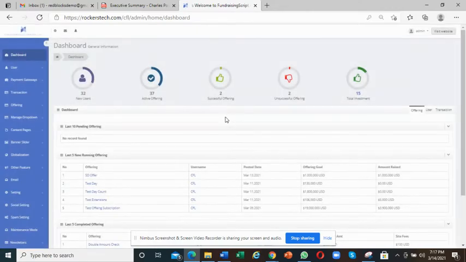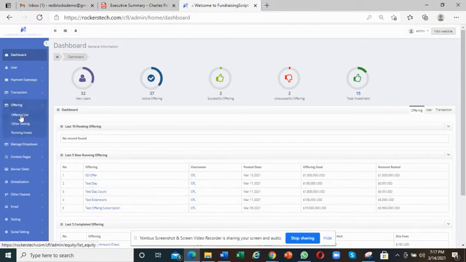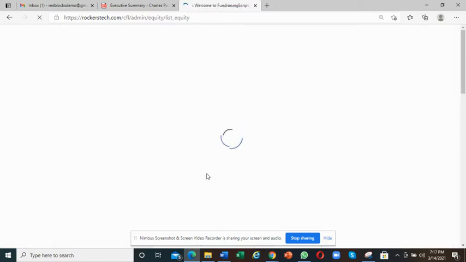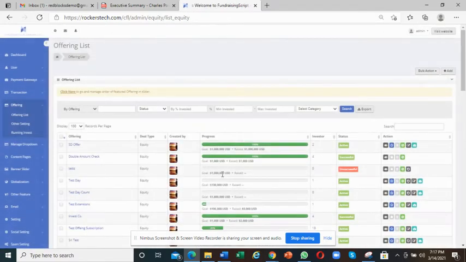Once you log in, you will notice that there is a lot of information here on the dashboard. For this demo, we are going to go into the offering list. Please don't worry about all of this information right here. This is just a demo for you to create a new offer. Go and click on the add button as you see right here.